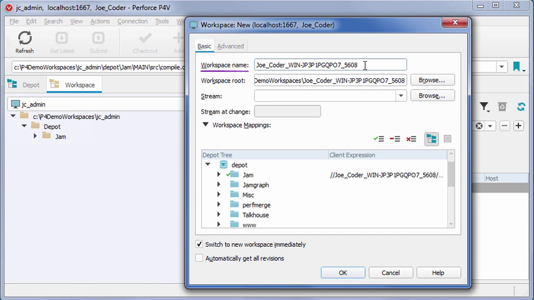The name field gets auto-populated, but rename it to whatever makes sense for you, whether it be project or name-based. Workspace root is the location on your computer where the files in your workspace are kept. Select a location that is easy for you to remember. As a best practice, keep your workspaces in a folder. You can define a new folder here and P4V will create it for you.